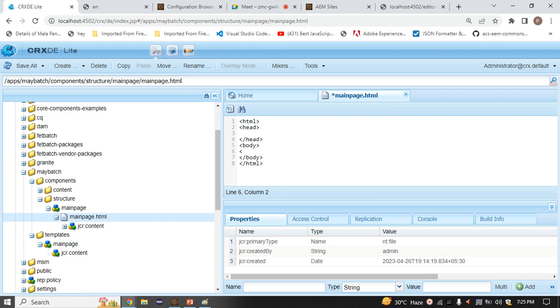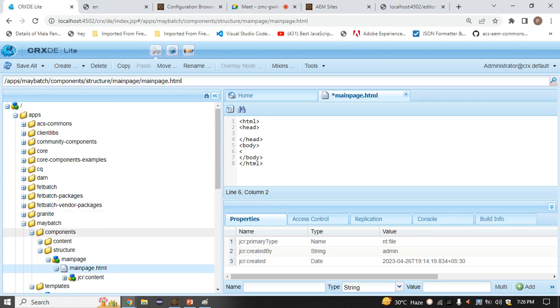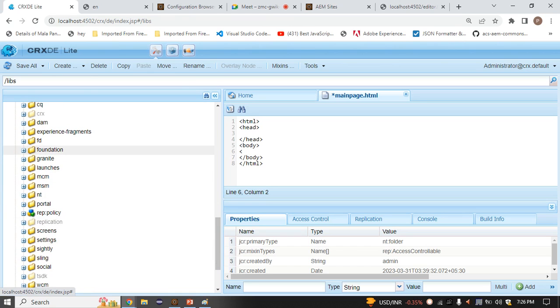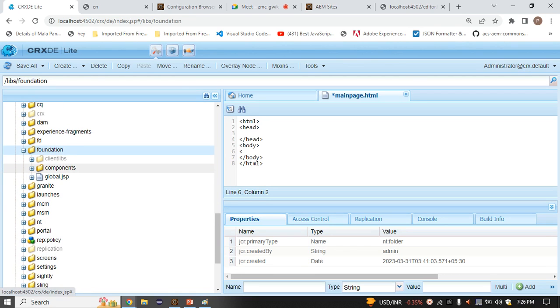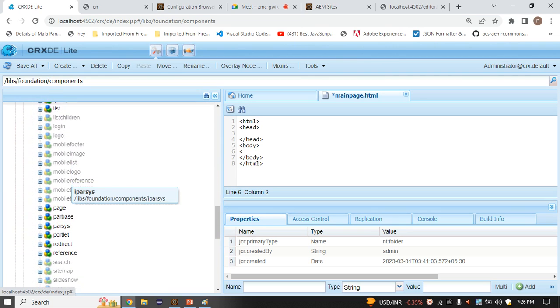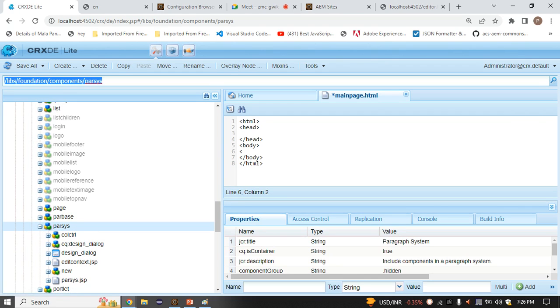So all the content that I have already written, we don't need to write the parsys as well. Okay, so parsys is also present. How can we find the parsys? You can just simply go inside the libs. Libs have foundation, foundation has components, and here we have the parsys. So this is the code that we already have. You can simply copy from here, and for adding it inside this HTML we have to use Sightly.